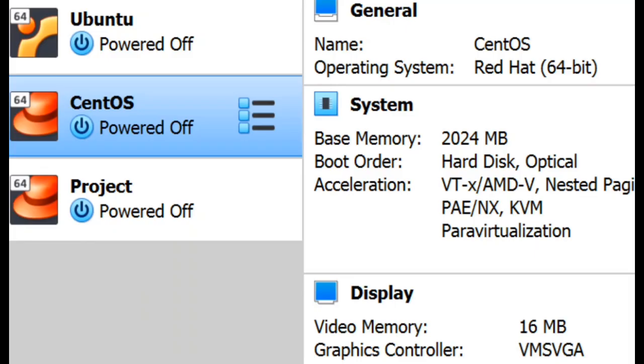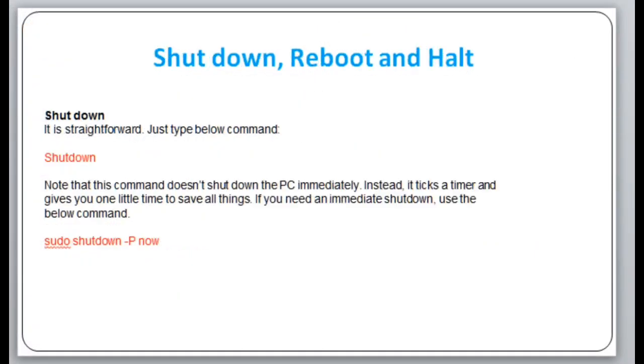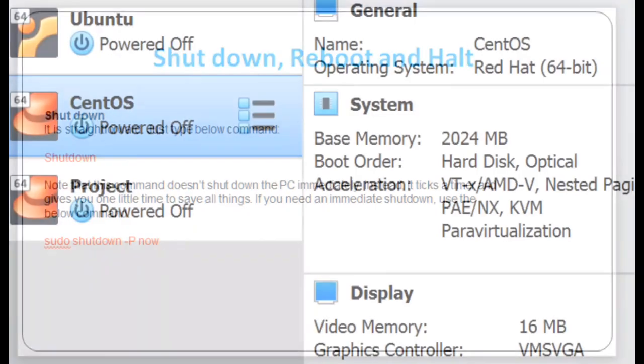Actually, while that's booting up, I want to talk about the next slide here, and that's how to actually turn off the system, halt it, and reboot it. It's actually a pretty simple command that you can type in. You just type in shutdown on the command line, and it'll turn your system off. However, take note that this command doesn't shut down the PC immediately. Instead, it starts a timer and gives you a little time to save everything. So if you need an immediate shutdown, you want to use the command below, and that's going to be sudo shutdown -P now, and P stands for power off. Alright, now let's go ahead and head to our VirtualBox here.